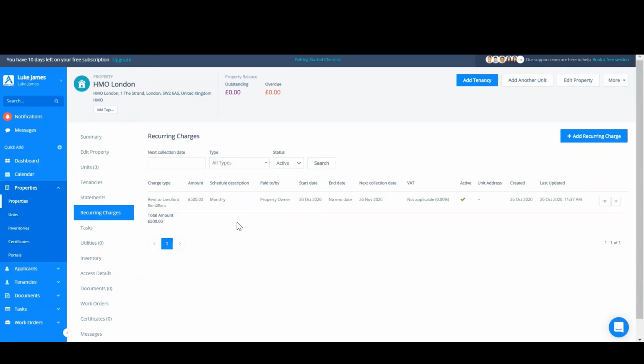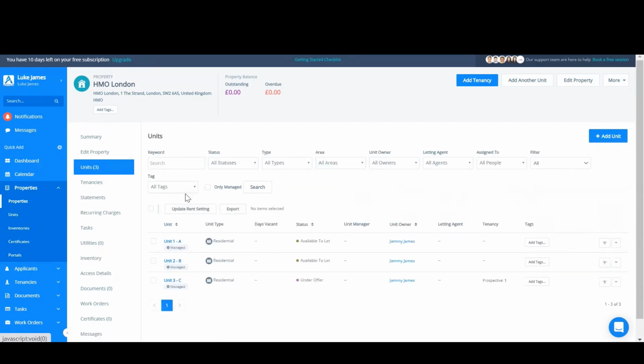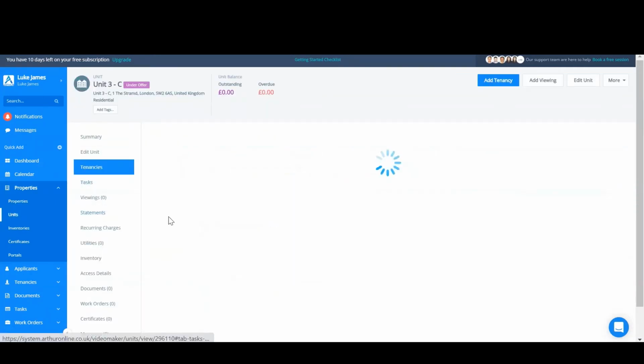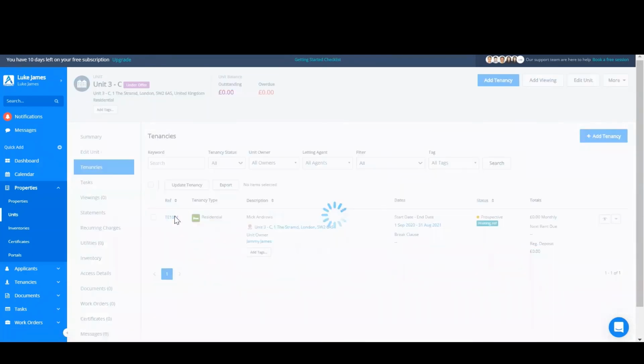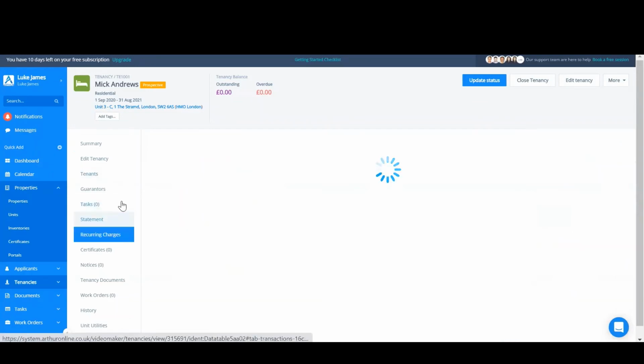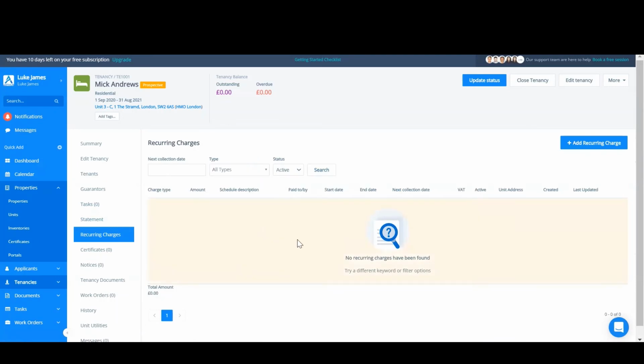The next step is to set up your tenancies within the property. As you can see, Unit 3 is currently under offer and has a prospective tenant. If we click into Unit 3, go to tenancies, we can see the tenancy already created. However, the tenancy has not been set up properly, and we've not got any charges here yet. So now we can set the recurring charge to represent rent for the tenant.